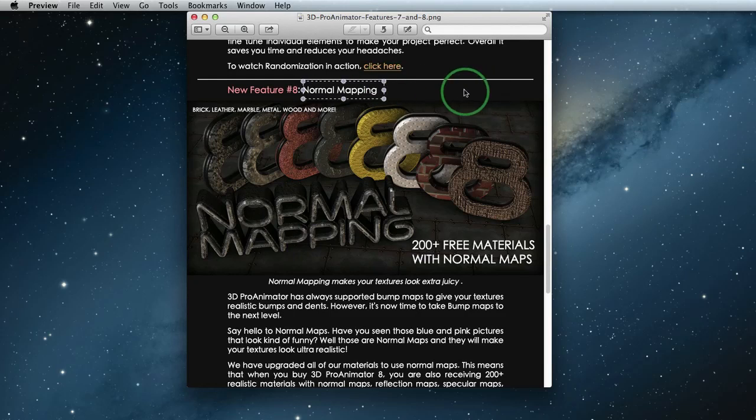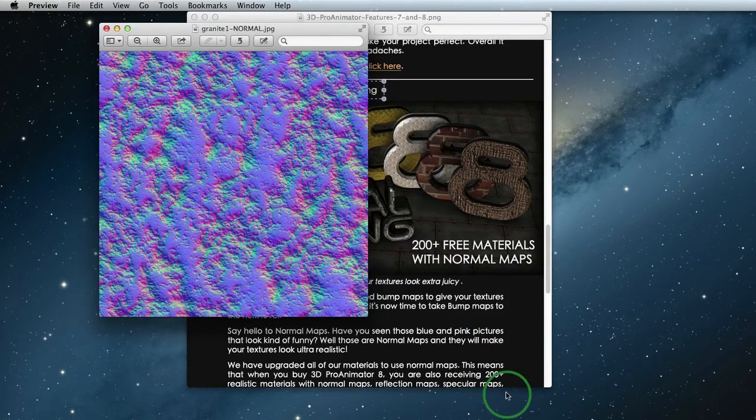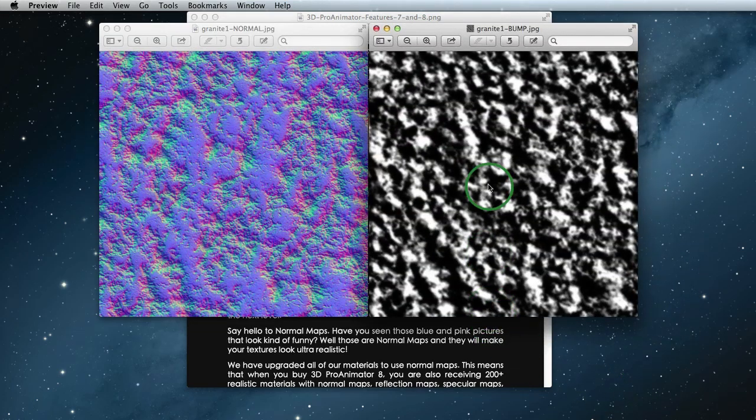3D ProAnimator has always supported bump maps to give your texture realistic bumps and dents. However, normal mapping takes bump mapping to the next level. This right here is a normal map. It's one of those blue and pink pictures like this. Here, right next to it, is what a standard bump map looks like. So it's pretty easy to tell them apart. You have the blue and pink, and you have the white and black with some grays.